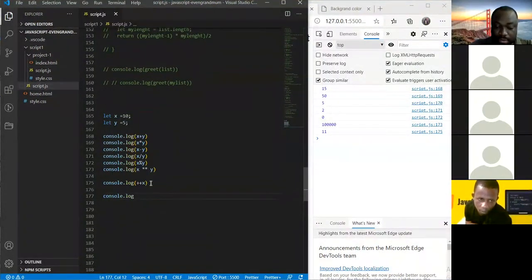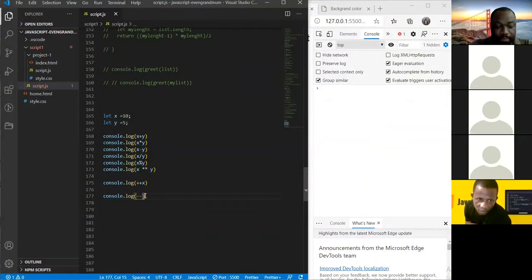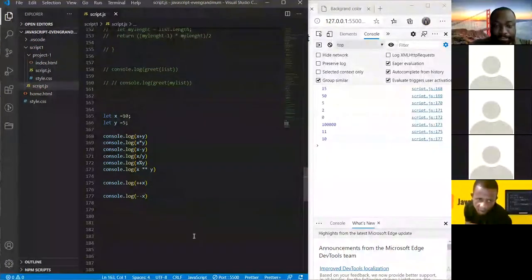We can do console.log of minus minus y. See what is happening. Is it decreasing? Yes, that's right. This one is incremental and this one is decremental. That's all. But it depends on where you put it.